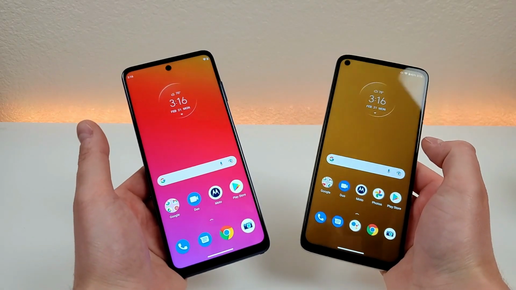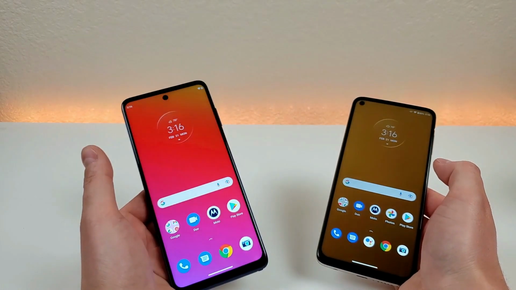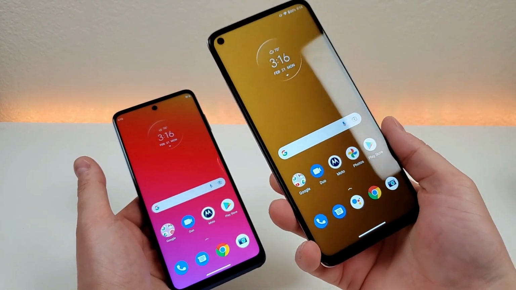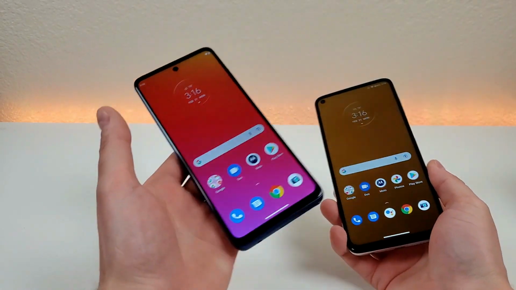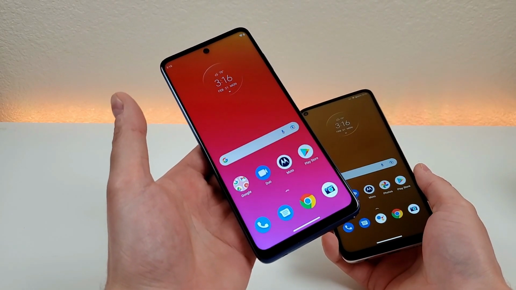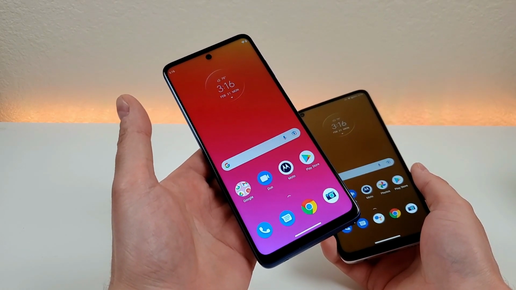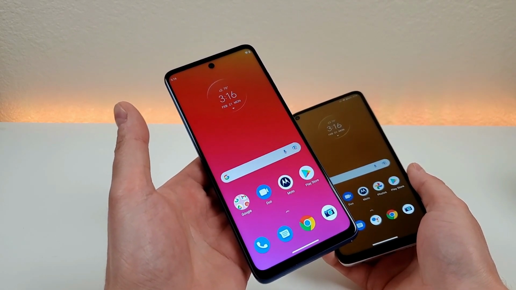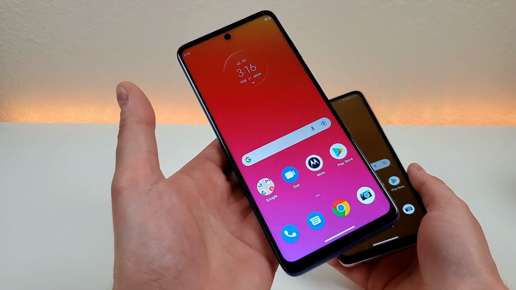predecessor. Now, one improvement from this phone to this phone is the battery capacity. So with the Moto G Stylus 2021, we got a 4,000 milliamp hour internal battery. And now with the G Stylus 2022, it has been upgraded to a 5,000 milliamp hour internal battery. So definitely expect to get very good battery life out of this device since the battery is so large.